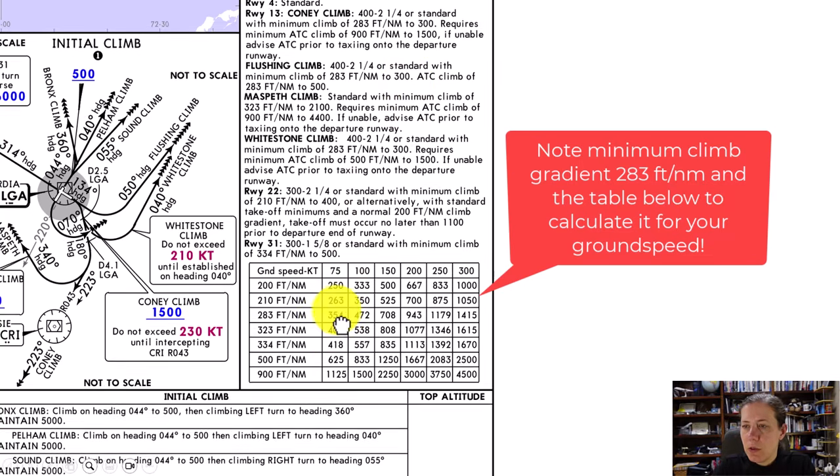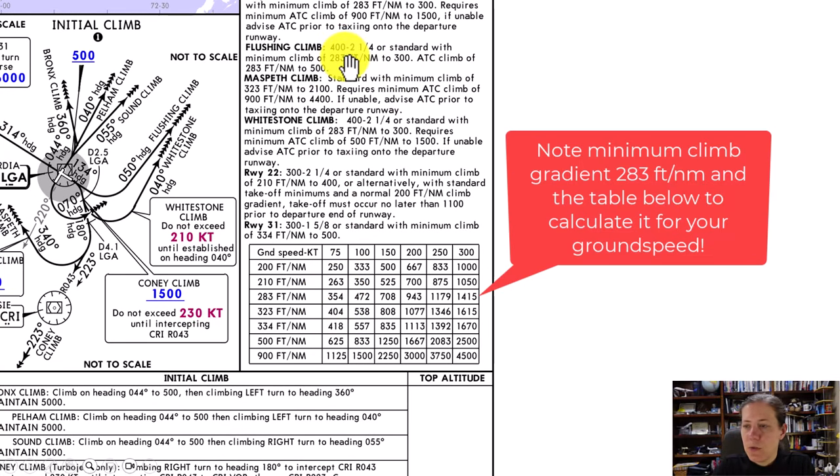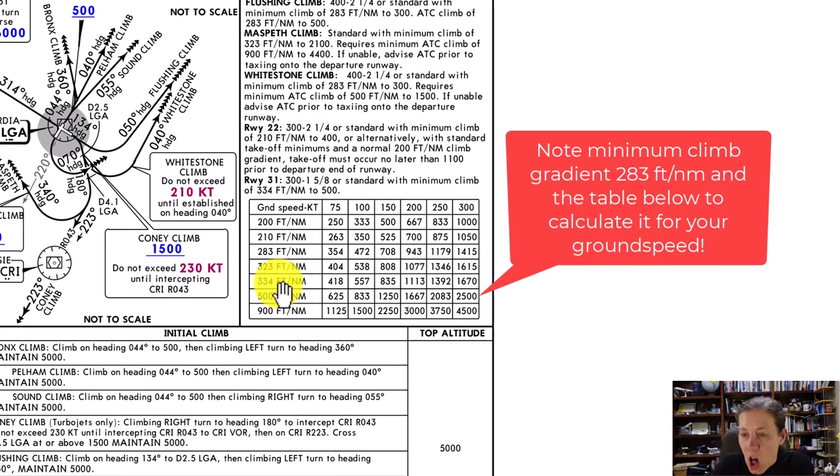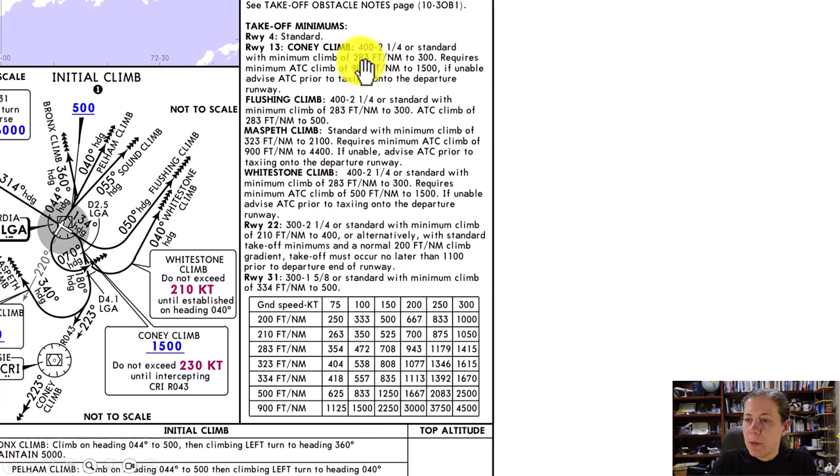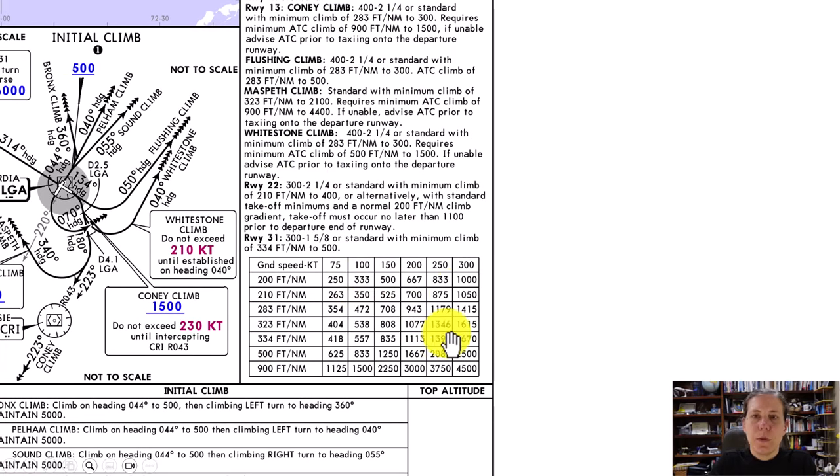So if you don't know what that's going to translate to for you, Jeppesen has a little table. Awesome. So 100 knots ground speed, if you're in a slow airplane like me, 283 feet per nautical mile works out to 472 feet per minute. No need to look it up anywhere. And Jeppesen is super nice. There's no interpolating because they've taken all the various feet per nautical mile climb requirements from up here and done all the math for you.